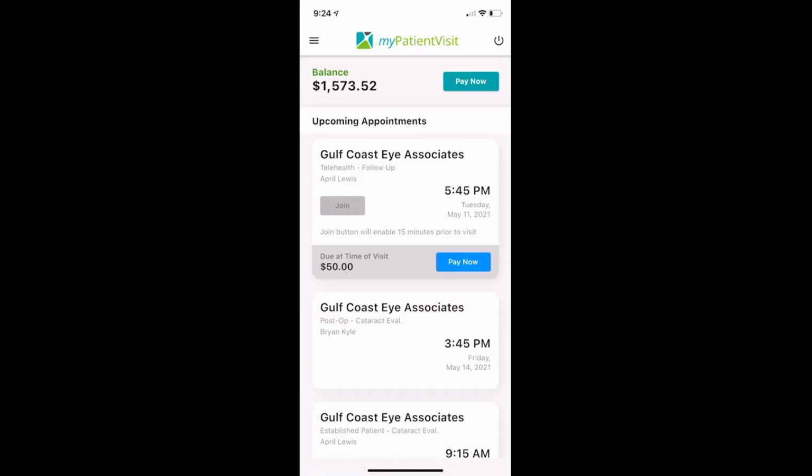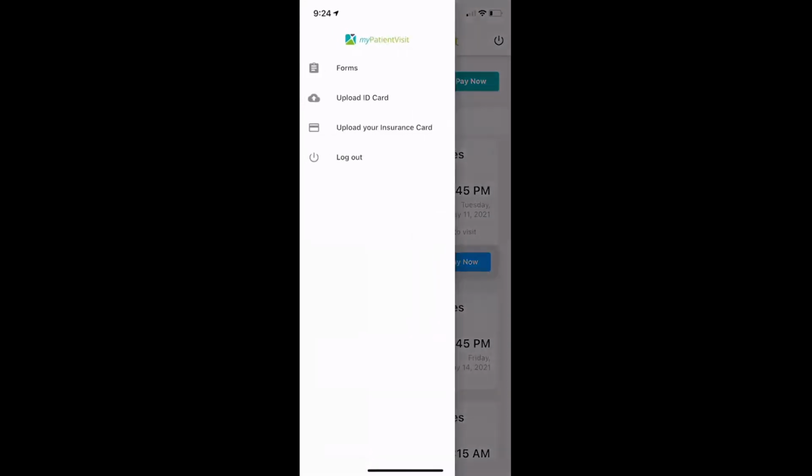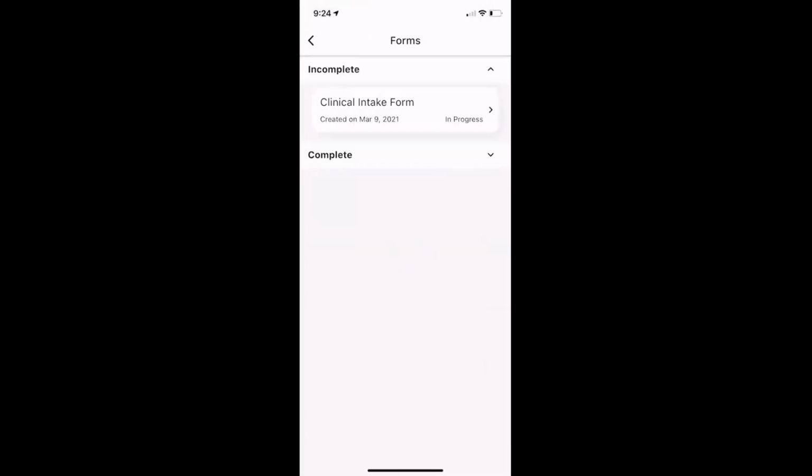Patient could also go ahead and pay essentially what's due at time of visit. That's where we'll see that $50. I'll take you through that also in just a moment. We'll see on the top left, patient also has options in here to do things like upload their own identification cards, their driver's licenses. They could even come in here and choose to fill out a form.